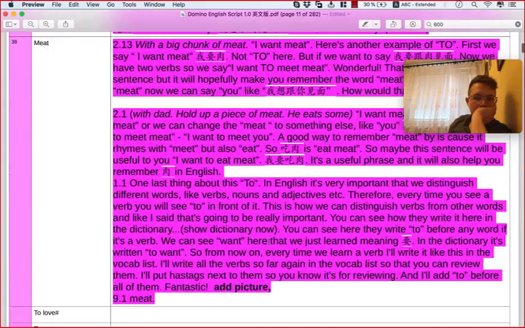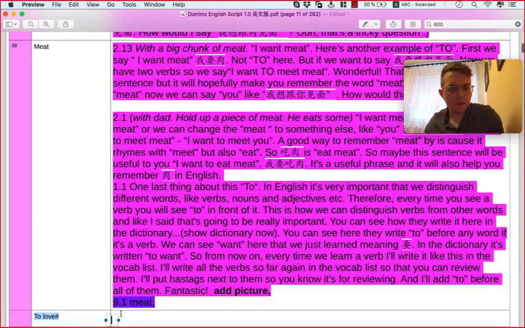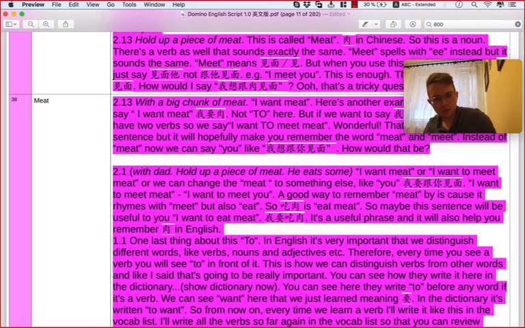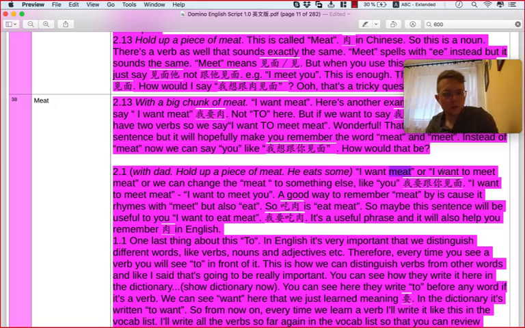Here, for instance, meet. This is one unit: 2.1, 1.1, and then 9.1, which is picture. The idea here is that in this unit we answer the question 我跟你见面, how do we say that? We don't say "I want meet." We say "I want to meet." No. "I want to meet you."